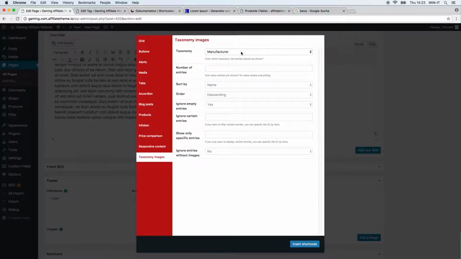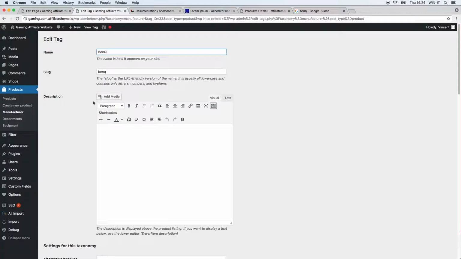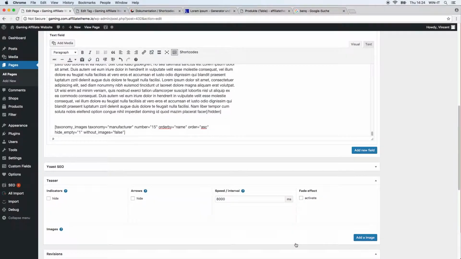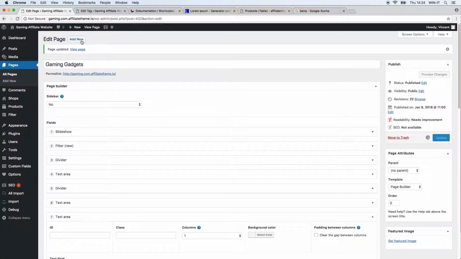shortcode. So we're going to pick manufacturers because we want manufacturers to be displayed, not more than 15 manufacturers, sorted by name. The order should be ascending, so we'll start with ASA or ASUS or something. We will say ignore empty entries, we just want the relevant ones. We don't have to ignore certain manufacturers, and we don't have to show specific entries, and we can ignore ones that don't have an image added down here. So you might want to do this. I'm not going to do this because I didn't add that many images.